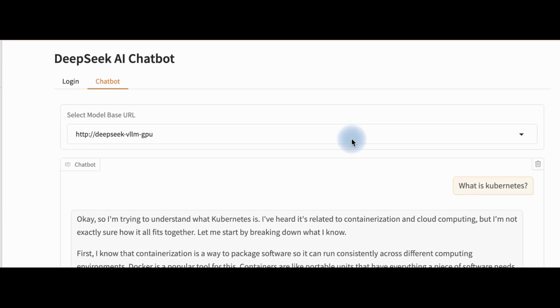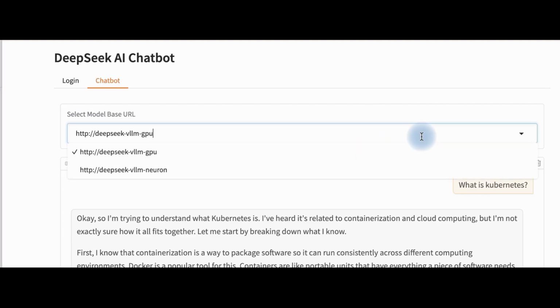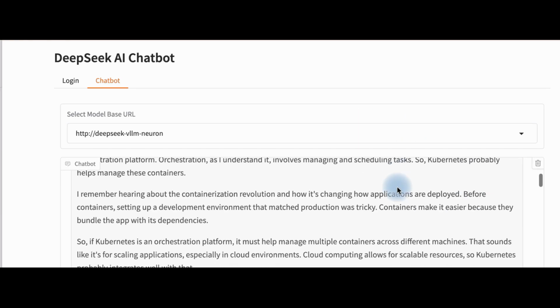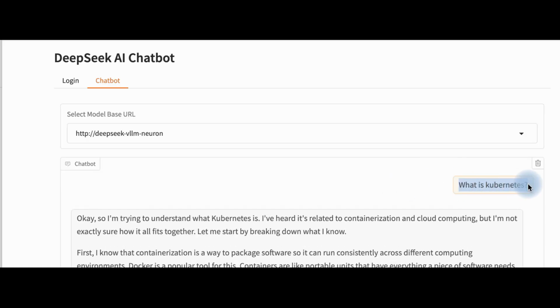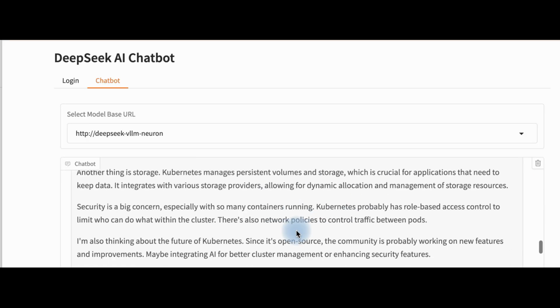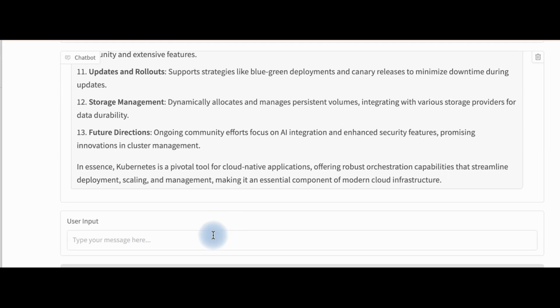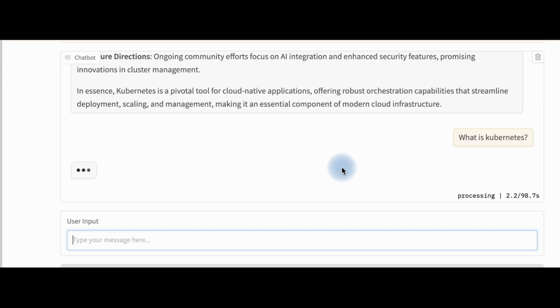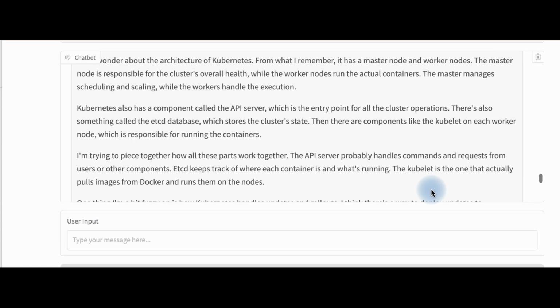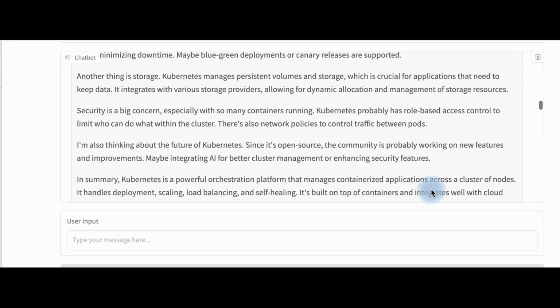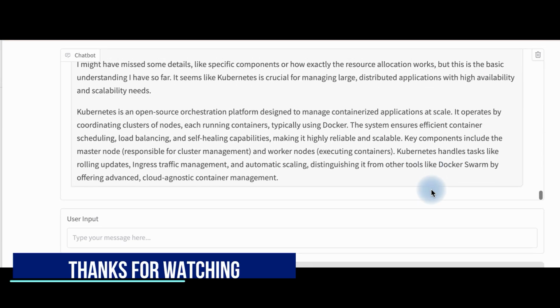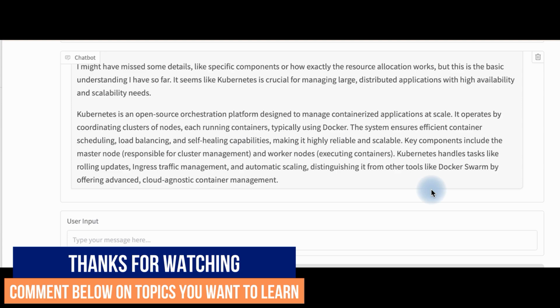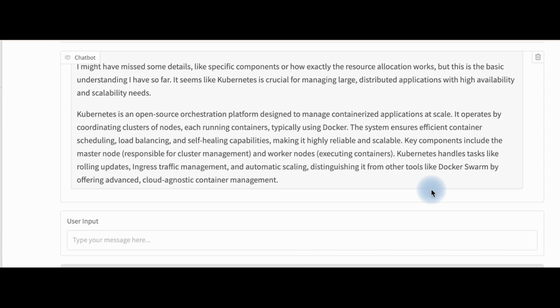Now let me change it to the Neuron, copy the same prompt, and enter it and run it. Now this also should take a while before you get the response. So we got the response from the DeepSeek model from the Gradio UI. This is how you can create a very easy to use UI to test all the LLM models.